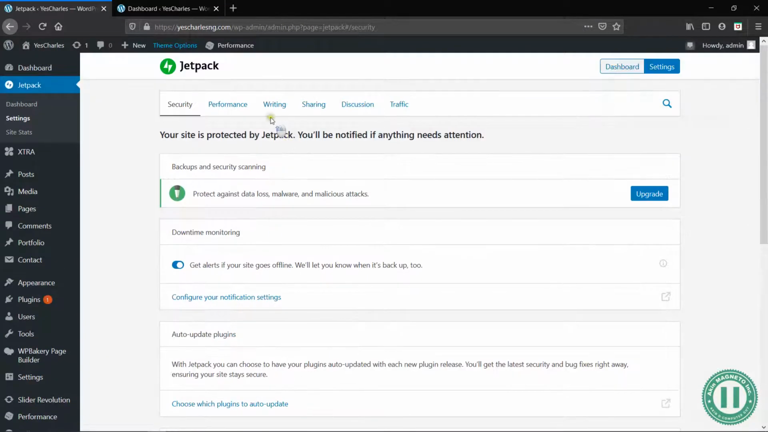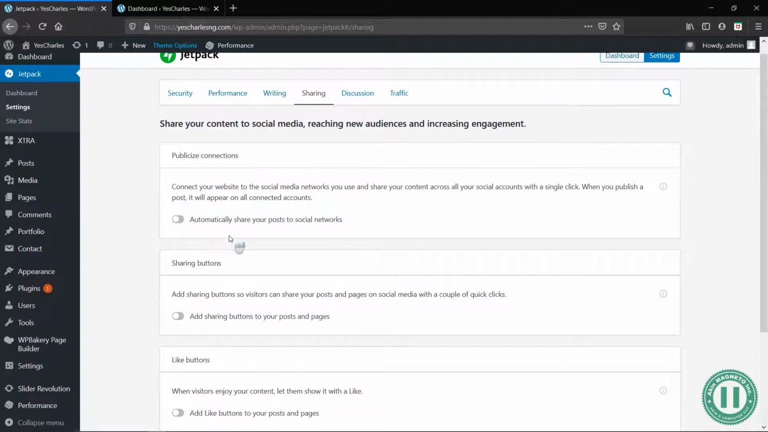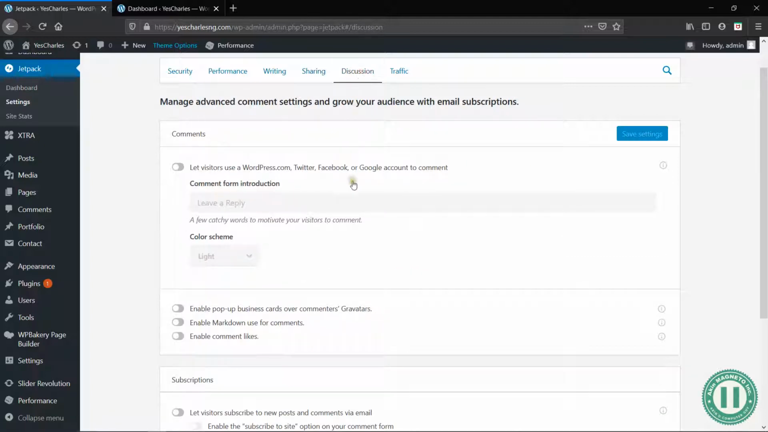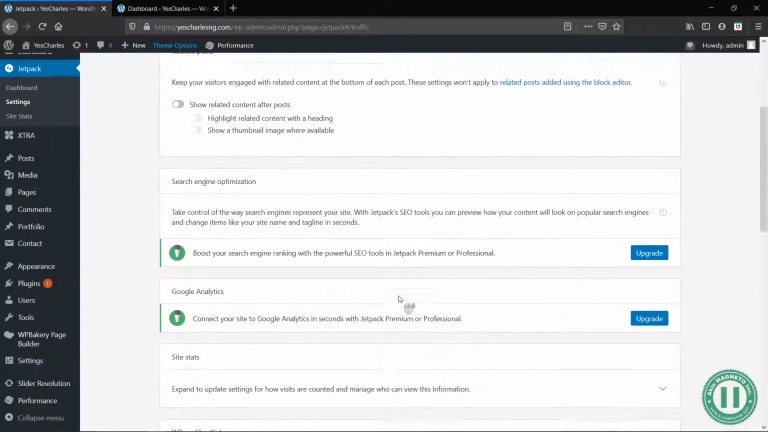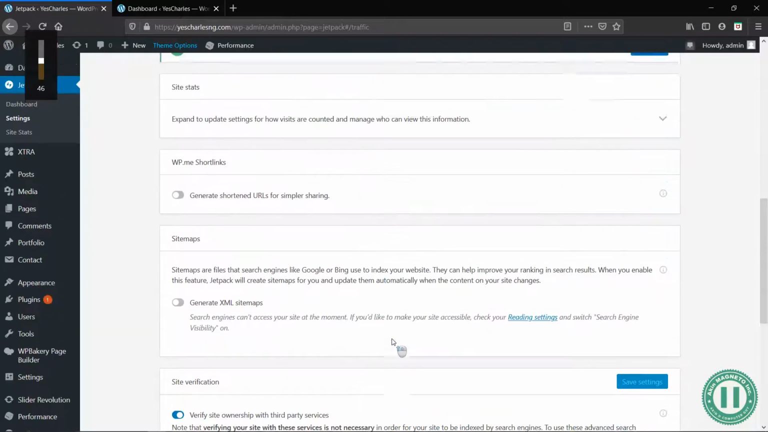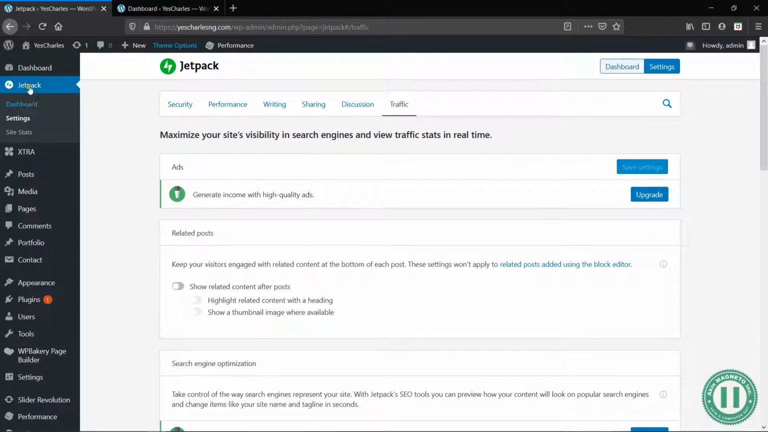And for sharing, if you're operating a blog on your site, you can choose this and connect your social media. But for me, I don't need that for now. Let's see what is under traffic. Okay, let's leave all this. We're going to do more on this area very soon.